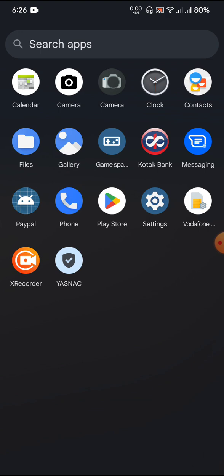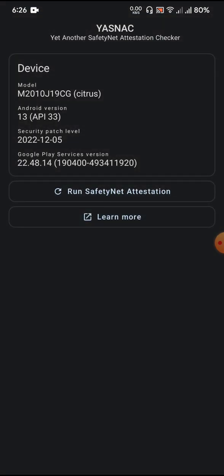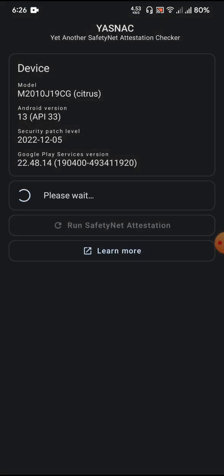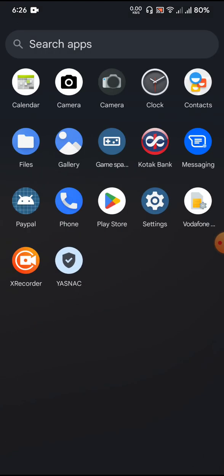Since SuperiorOS, we have the vanilla version of the ROM. So what I've done is I have flashed the NikGapps Core version of Play Store, I mean GApps. So basically NikGapps is going to work fine. And coming to the Play Store certification, the device is certified by default.